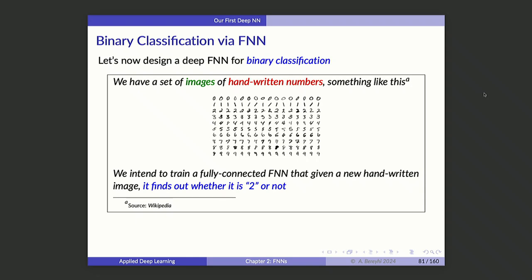We have a set of handwritten numbers. These are handwritten, like the zeros on top are handwritten by some people, so they have written different kinds of 0, and 1, 2, 3, and so on. And we want to train a neural network which looks at the pixels of one image and tells us whether that image is handwritten number 2 or not. So I'm giving it either 0, 1, 2, 3, anything, and it's going to tell me whether this image is handwritten 2 or not.